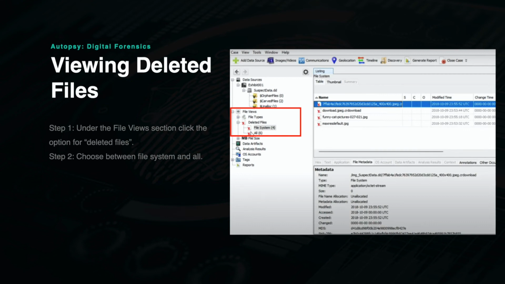Under File View, there is another option called Deleted Files, which serves as a repository of deleted files that were recovered from the drive. There are two options, one for File System, which shows deleted files that were recovered and placed in their respective location, and All, which includes all deleted files that were recovered no matter where they are located on the system.